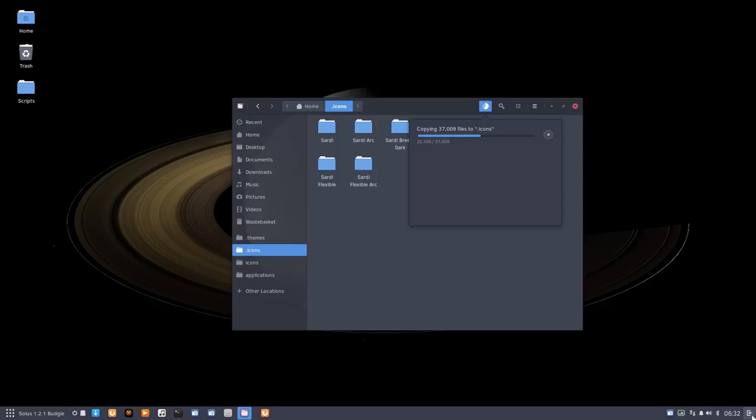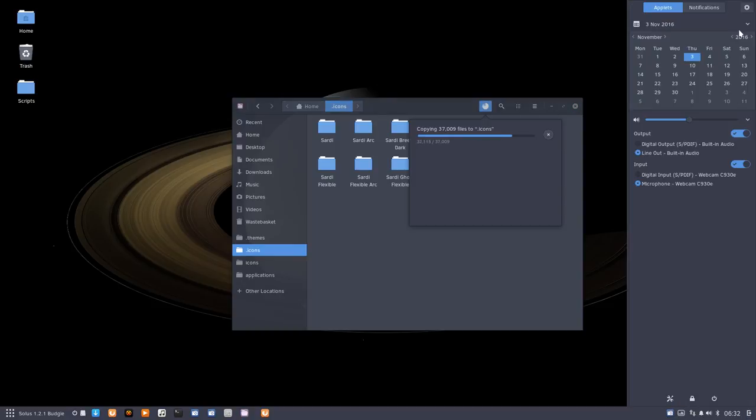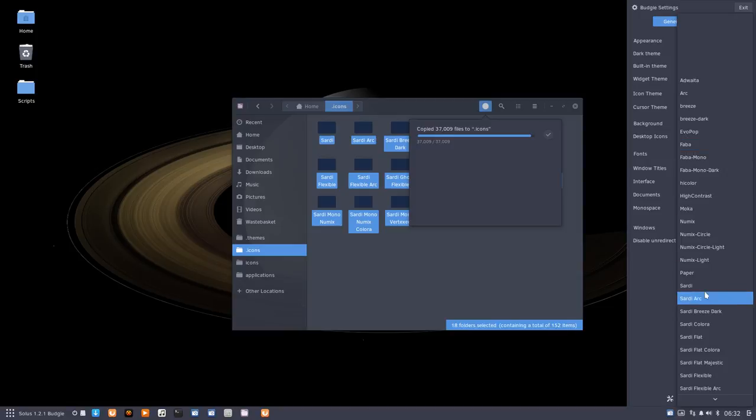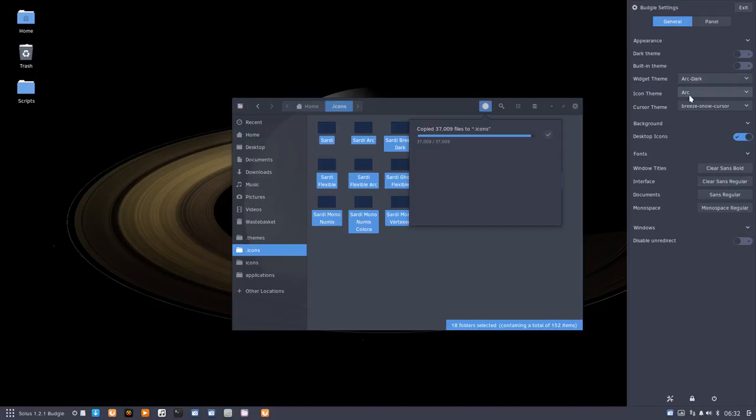The only thing you have to do is go to the Raven bar, and in the Raven bar, you just say, I want to have this icon theme or that icon theme. As you know, you have to log off or reboot. Otherwise, you don't see it. You do see it now because of my previous installation, but normally it's not yet loaded.